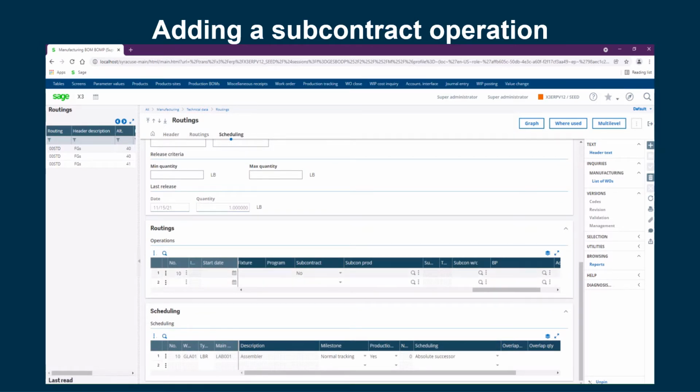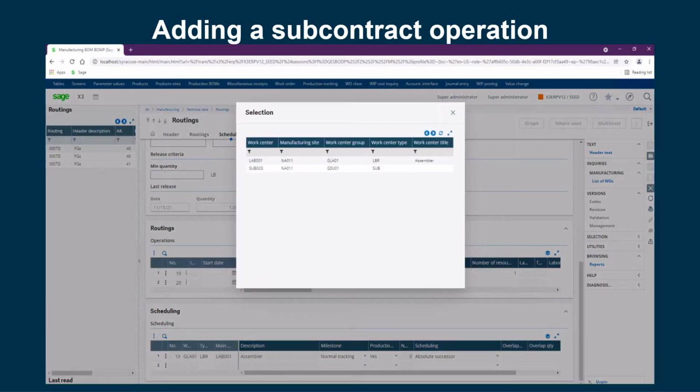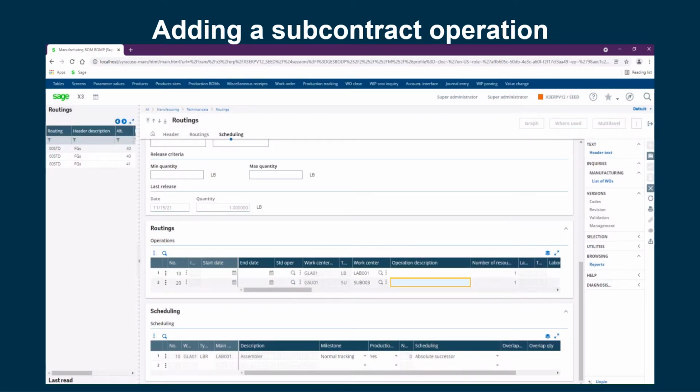Then this will take me to the routings operations. I'm going to add a work center by clicking the magnifying glass. I'm going to select sub 003. Then I'm going to be tabbing to the number of resources 1. I'm not going to use setup time in this video. Then I'm going to enter 1 hour for runtime.